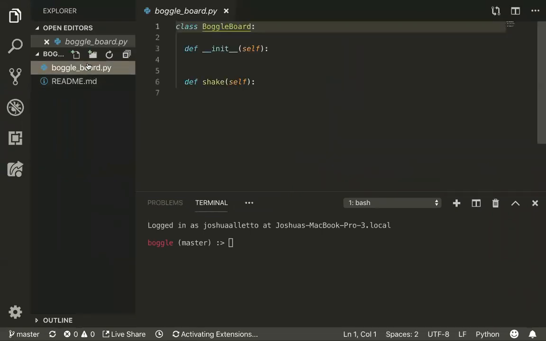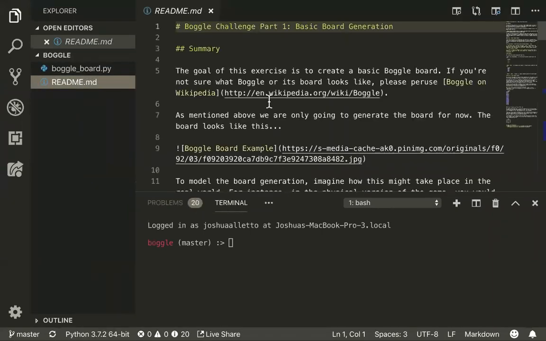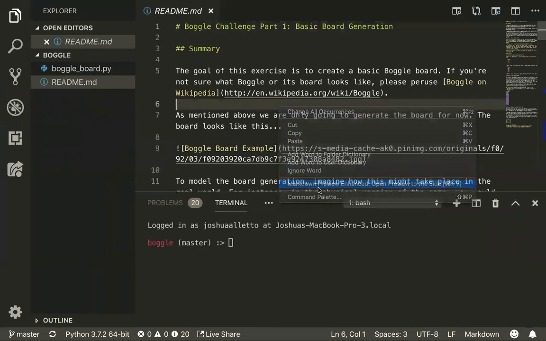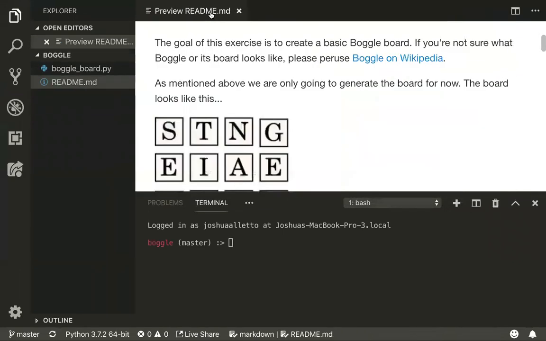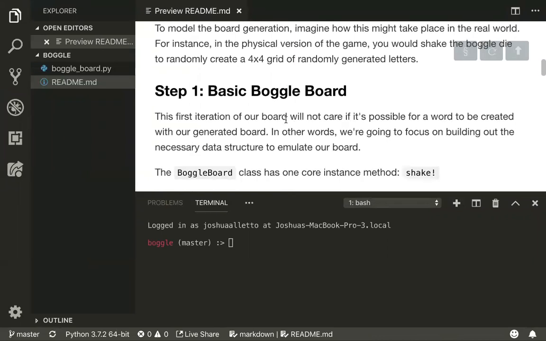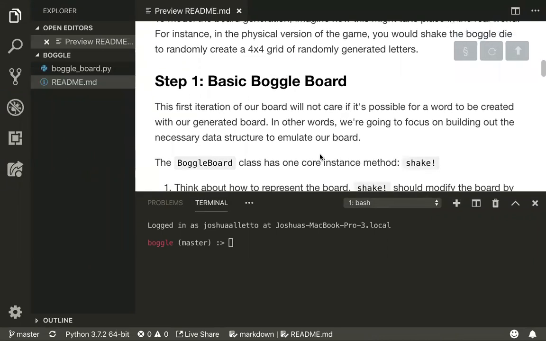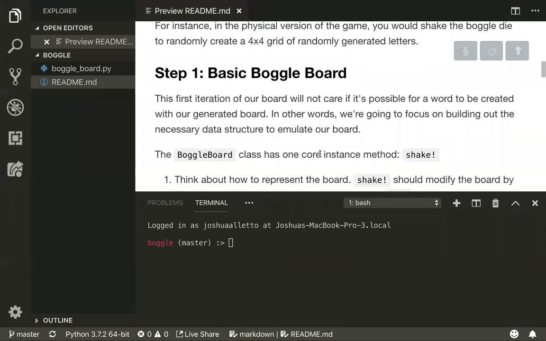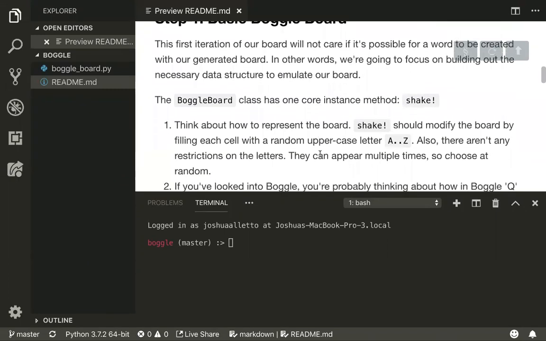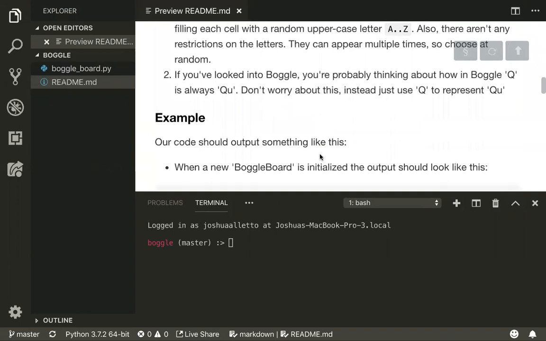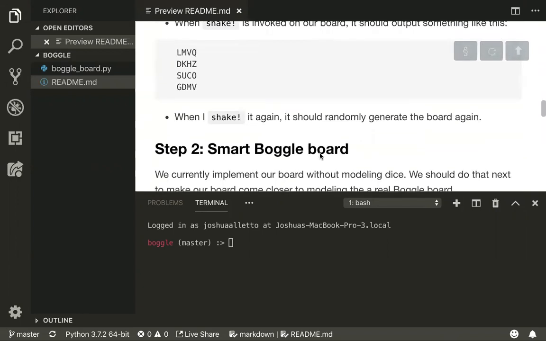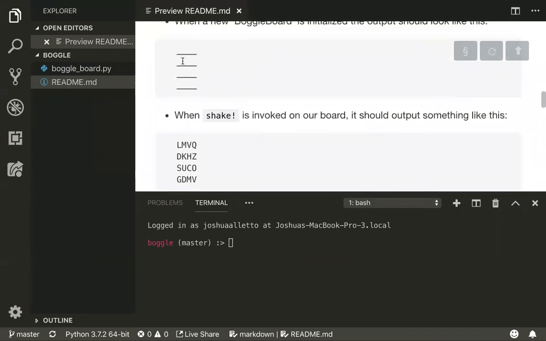All right. So what does Boggle ask us to do first? Step 1, the basic board. This first iteration of our board will not care if it's possible. So essentially I think maybe we'll just skip and do the second part. But the first thing I need to accomplish is I just need a board and I need to print my blank board, right? I need to be able to do that. So let's focus on that. Let's not worry about letters or any of that right now, okay?